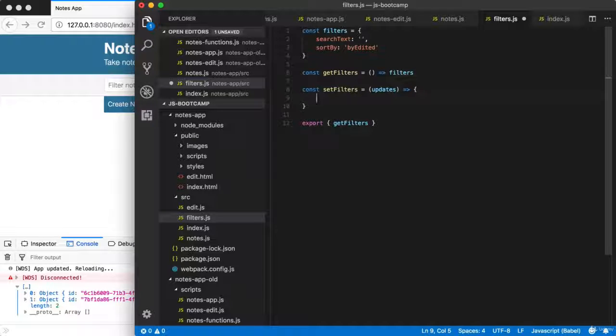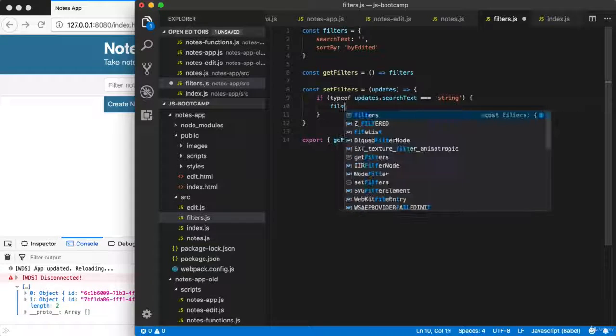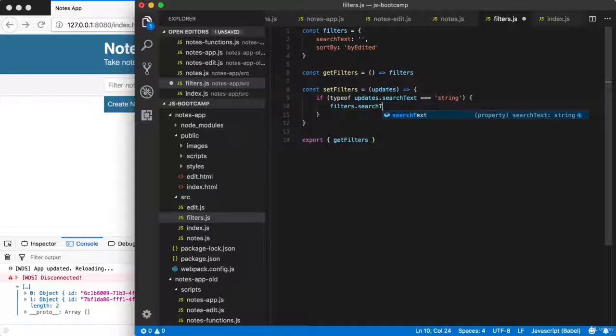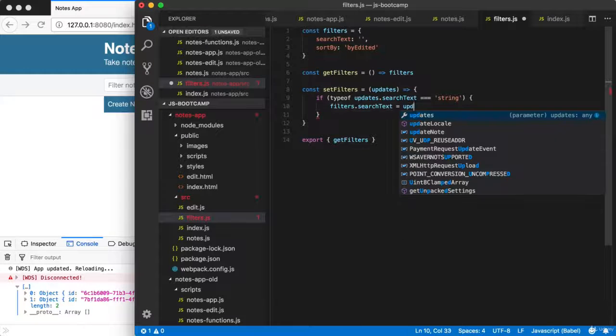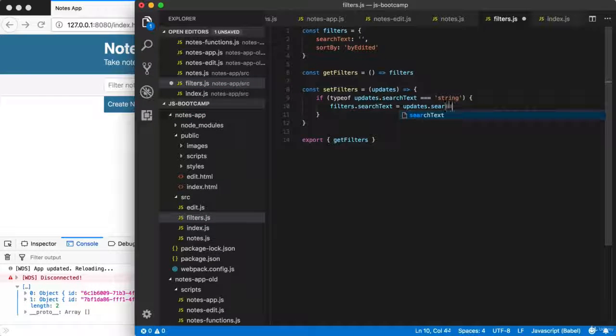Down below, we can now set this up. Just like we did for updateNote, we're going to check if the type of updates.searchText equals a string. If it is a string, that means the data is valid, and we're going to go ahead and use it. So right here, we will set filters.searchText equal to the value passed in on updates.searchText.